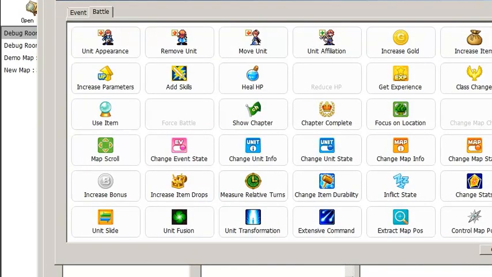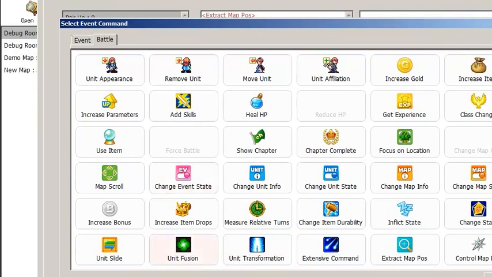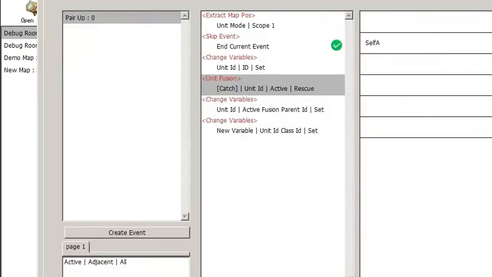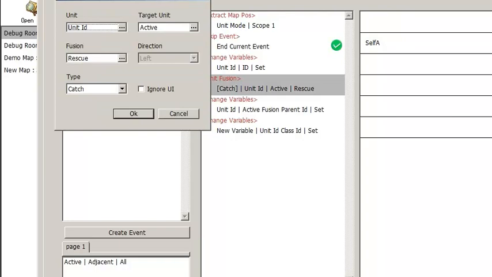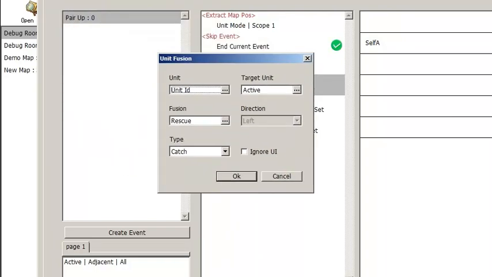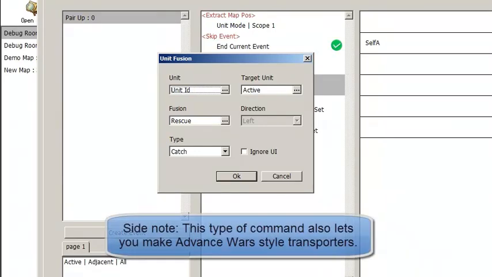I will show you where it is. It is under battle, and it is down here at the bottom, unit fusion. This will allow you to trigger a fusion arbitrarily. You can use this in cutscenes as well, by the way, and we've seen plenty of examples in Fire Emblem of unit fusions being used in a cutscene, so there you go. So what you want to do is the unit that you select on the left here will be the unit that is picking up the unit on the right. So the unit on the right, under target unit, should be the active unit, and the unit on the left, the carrier, is going to be the unit whose ID was stored in that ID variable earlier.